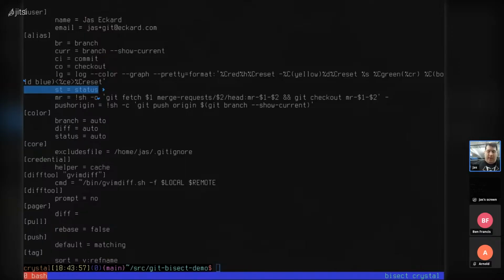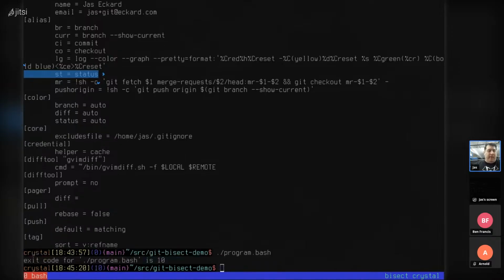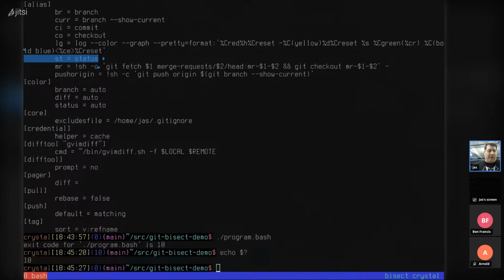Okay, so let me run my program. Exit code is 10. Wait a second. Dollar sign question mark. Exit code is 10. Holy cow, that's bad. I don't want that. I must have had an error sometime. But I know that it had to have been, goodness, at least version 1.0.0 when it was good. So let me do a git bisect, and I should have an alias for that, but I don't.